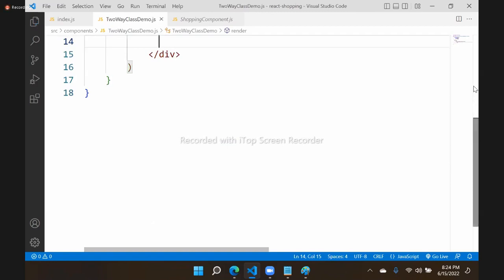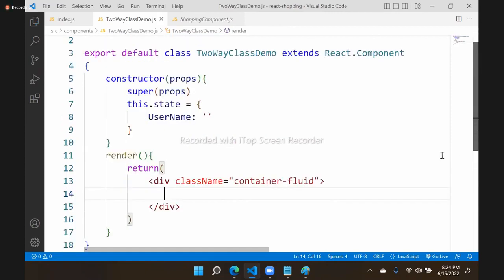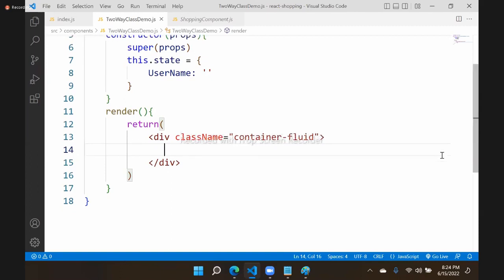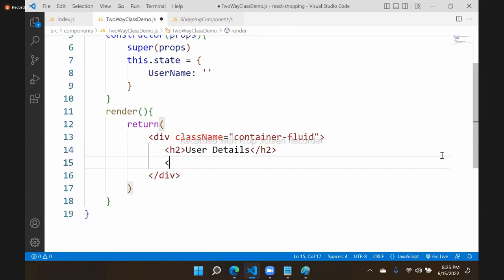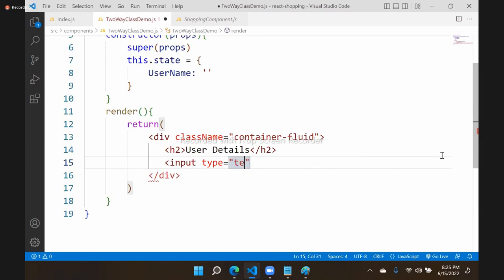I will clean up all this, and here I am defining something simple. So here this is username, right? What we will do is put a heading, User Details. Then I will put a text box, input type is equal to text, and in this I want to display the username. Whatever username is typed, I have to update into the state. First, I need to get the username and display it.